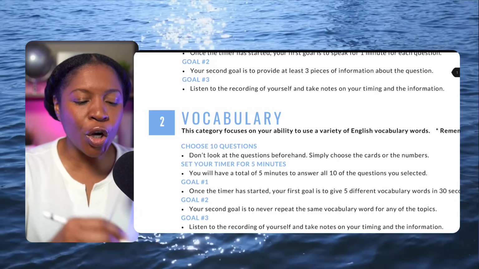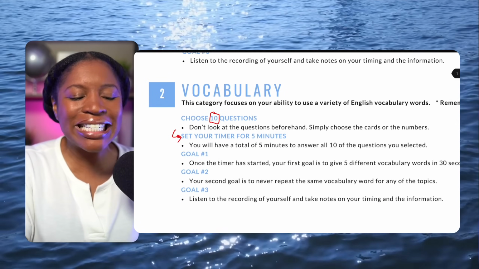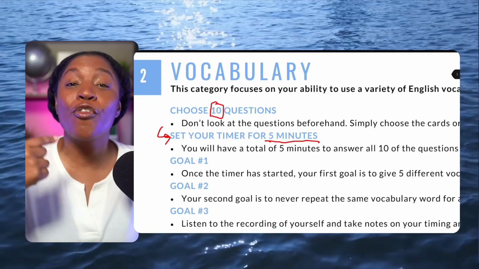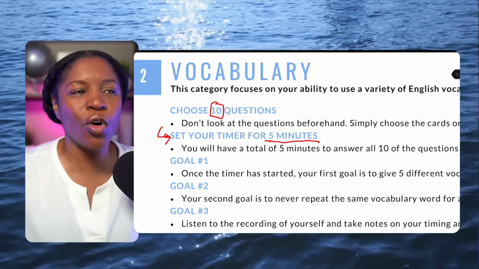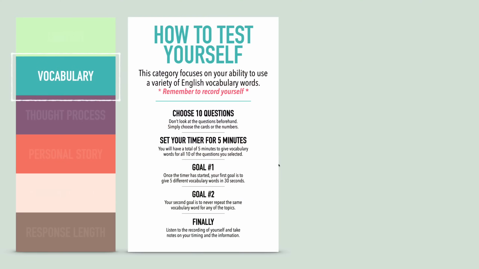After you've chosen the 10 questions, you then want to set your timer for 5 minutes. Notice we're using the timer for each part, for each category. I'm going to show you my timer once again. Right here I have mine. Mine is set for 5 minutes for this section. Remember, set it for 5 minutes. And you're going to give vocabulary words for all 10 of the questions you selected.